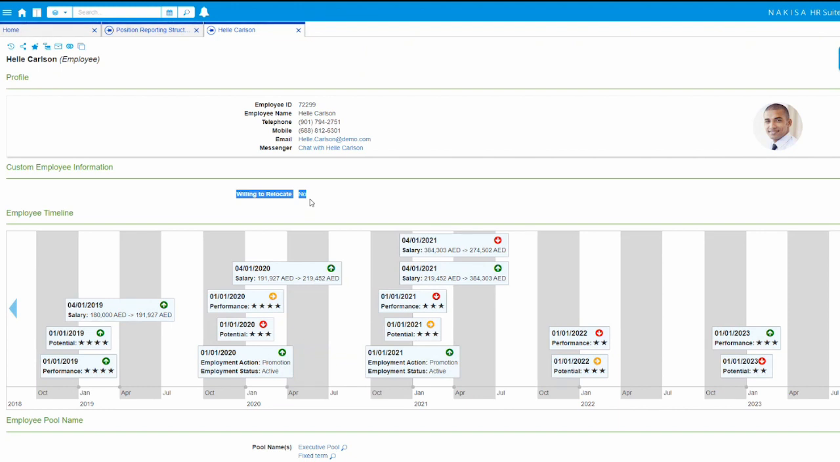But let's think of a quick use case where we can generate a report. Maybe we can generate an employee report to understand what percentage of the employees are willing to relocate and what percentage are not willing to relocate. So what I'm going to do now is a wildcard search of all the employees.